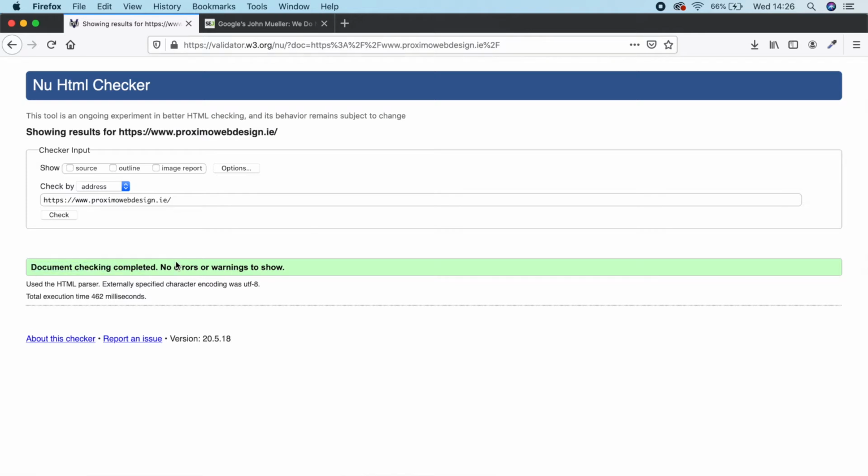Now, the document checking has been completed. There are no errors or warnings to show. So here, if something was broken on your website, whether it might be a broken image tag, or maybe you had a heading tag that wasn't closed properly, maybe, if you have a paragraph tag that isn't closed and now it's going into a heading tag, but maybe you didn't notice this because you thought that the heading was meant to be styled, looking like a paragraph. These are things that can really impact on your SEO without you realizing it.